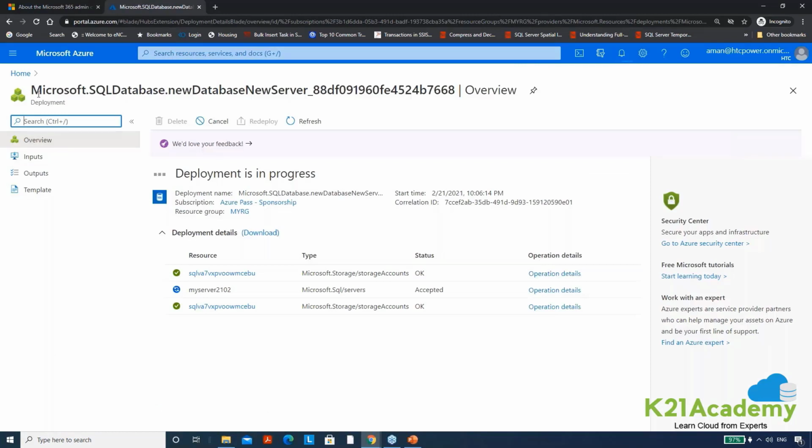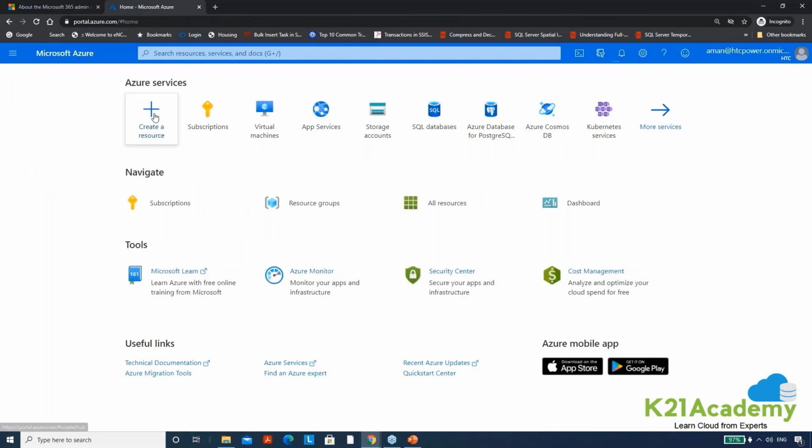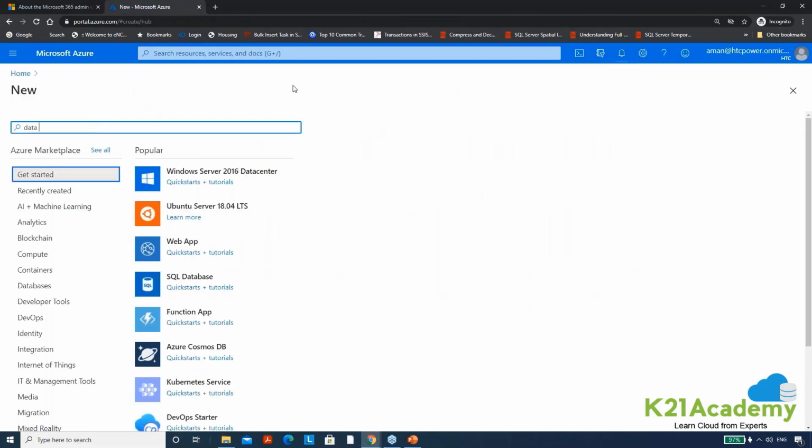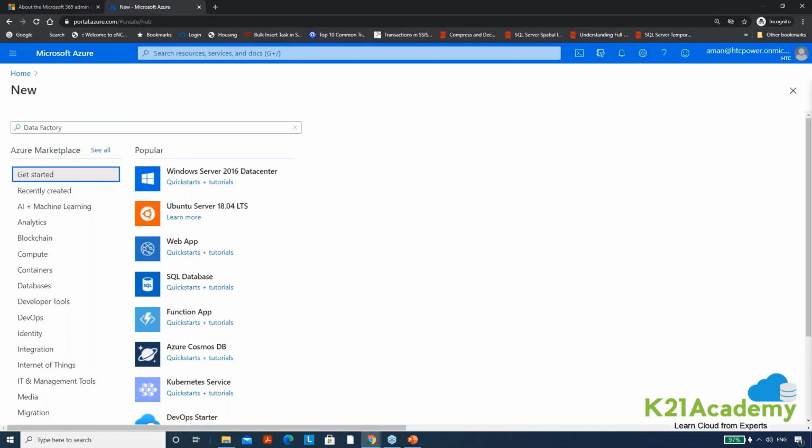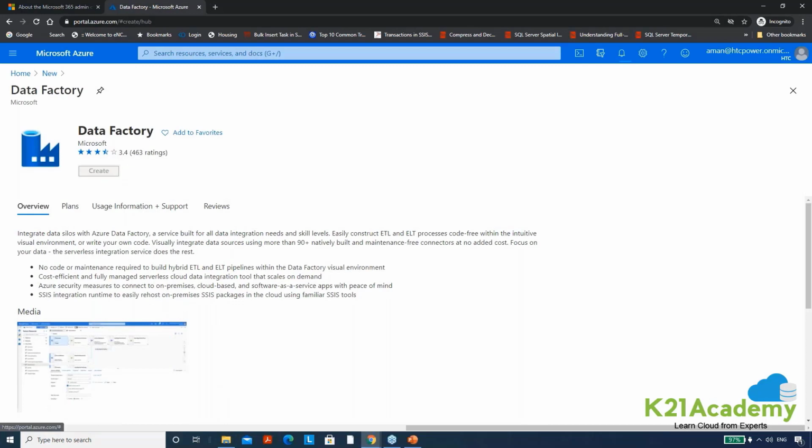So next thing that we need to create over here, guys, is the data factory. So let's quickly create data factory. As I said, everything is a resource. So click on a resource, search for data factory. So it's very easy to search the resources that you want to create. So data factory, quickly create this one.